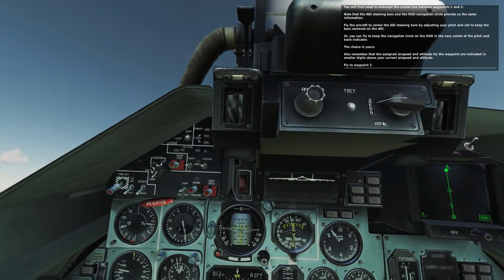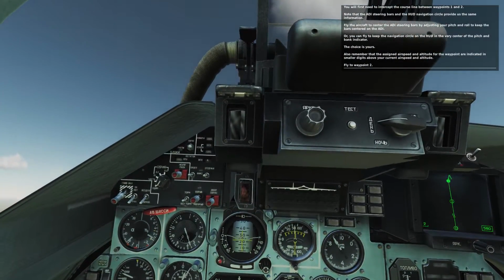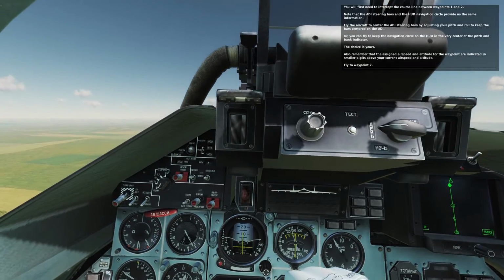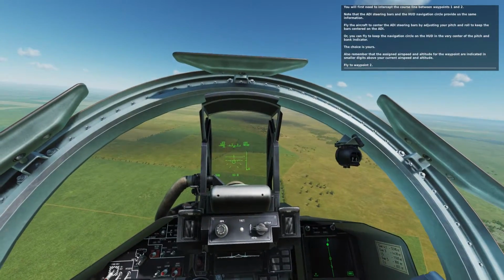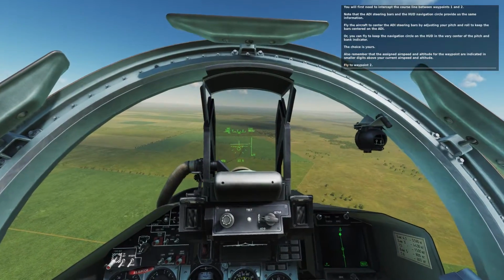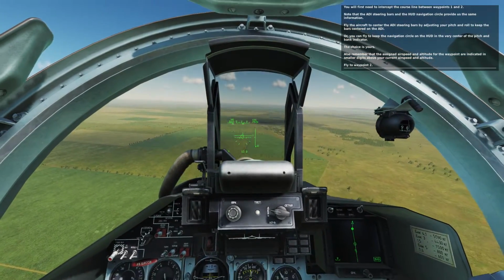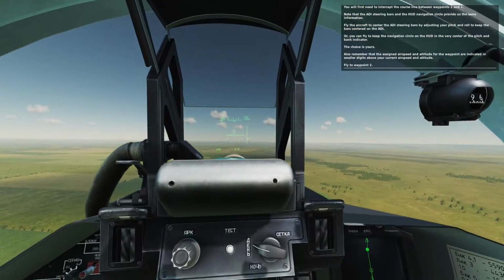Or, you can fly to keep the navigation circle on the HUD in the very center of the pitch and bank indicator. The choice is yours. Also remember that the assigned airspeed and altitude for the waypoint are indicated as smaller digits above your current airspeed and altitude. Fly to waypoint 2.